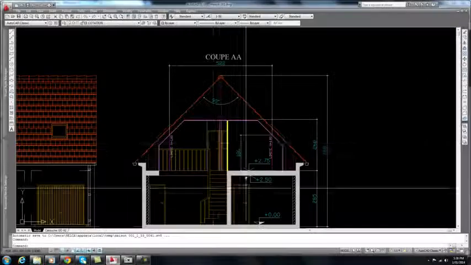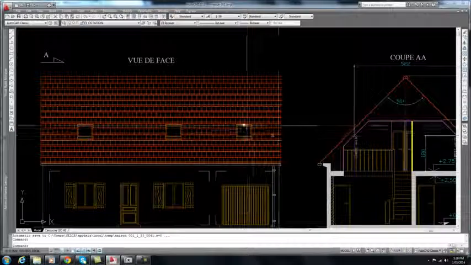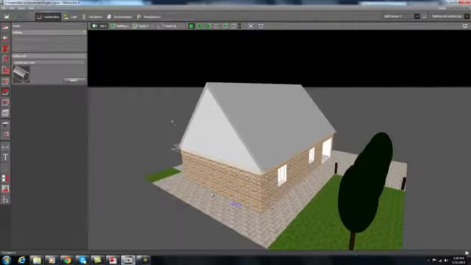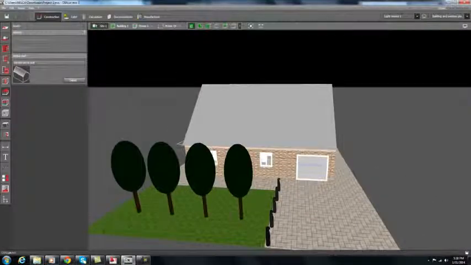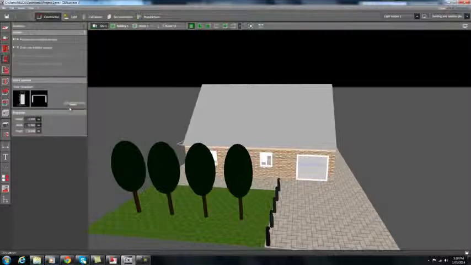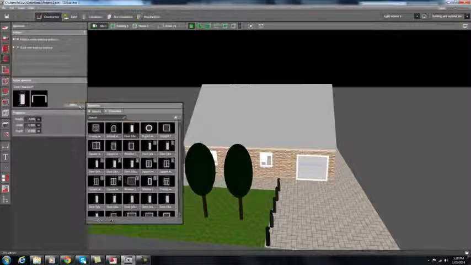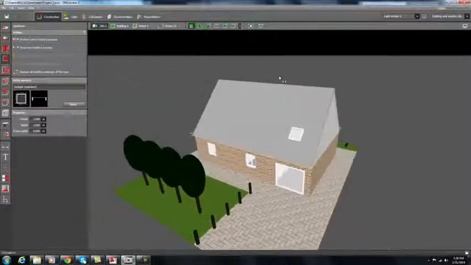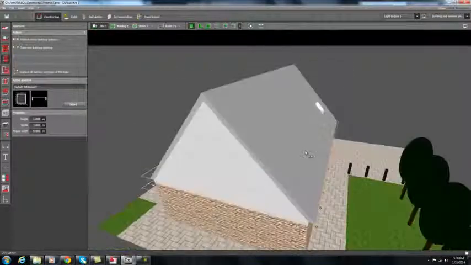But one more thing, you have to place this window here. And how to do that? Of course, you need to go back here, go to the apertures, and select the similar window to that CAD drawing. And I saw this one. This is a skylight. I think this is perfect. So let's select the skylight and drag and drop or position it like this. And there you are. I think it's perfect.